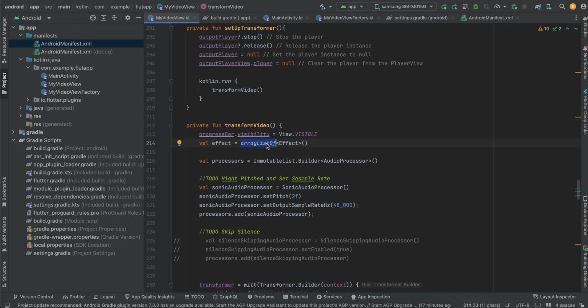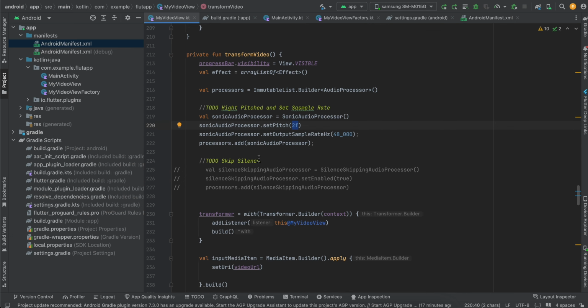Now use whatever you feel like, so you can change this value to whatever you feel like, change the pitch to whatever you feel. If you want to skip silence, you can use this silence skipping audio processor. Again, I don't know whether it removes the audio or whether it skips silence. I'm not really sure what this does exactly, because sometimes I'm able to hear the audio for some video files, and for other video files I'm not able to hear anything. I'm not really sure. And here we are creating our transformer.